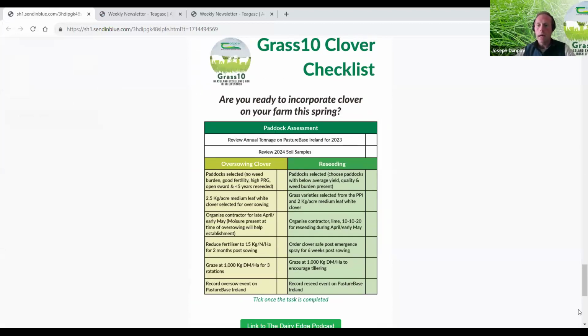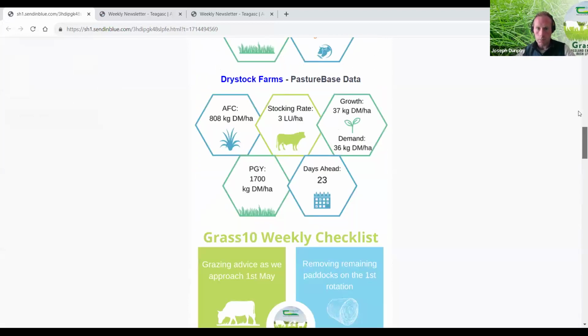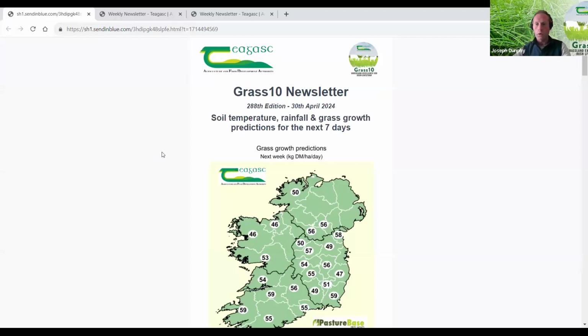So that comes up like that. It's very much phone ready as opposed to email ready. So if you can view it through there.